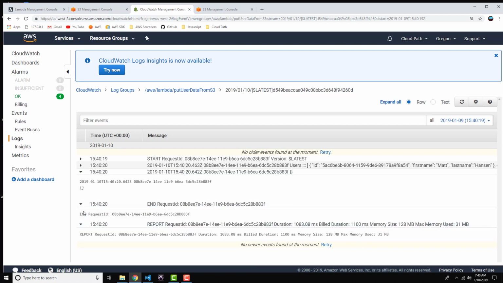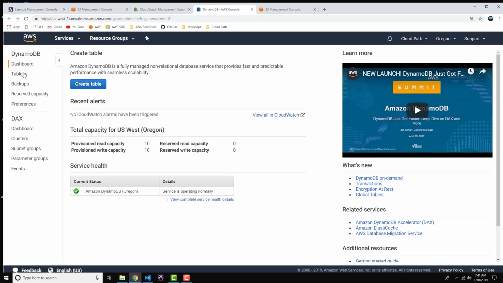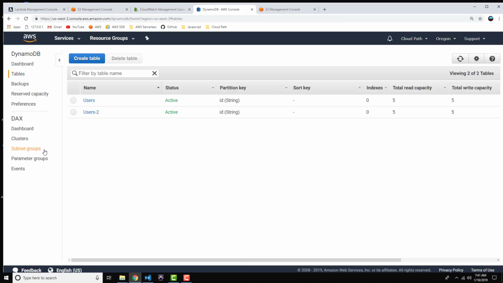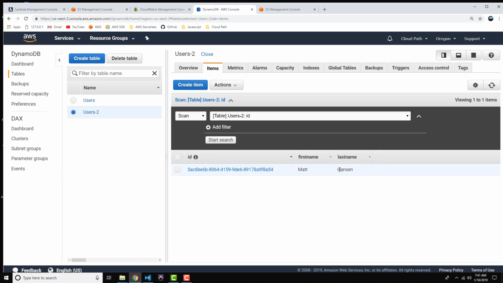All right, so let's pop on over to DynamoDB and just see if our entry has been added. So services, again, I'm going to open this in a new tab. Right-click, open in new tab, DynamoDB. So tables from the left-hand menu, go ahead and click in the table that you are using. And once this area comes up, just go ahead and click on the Items tab. And there we go. Matt Hansen is the first user in my users.json.